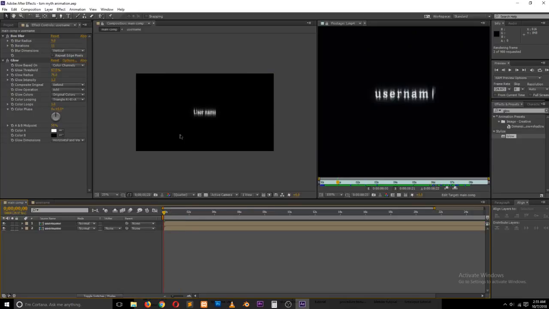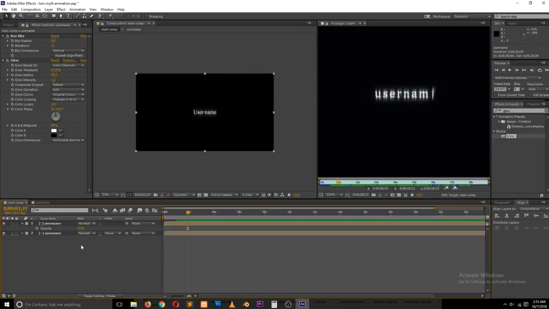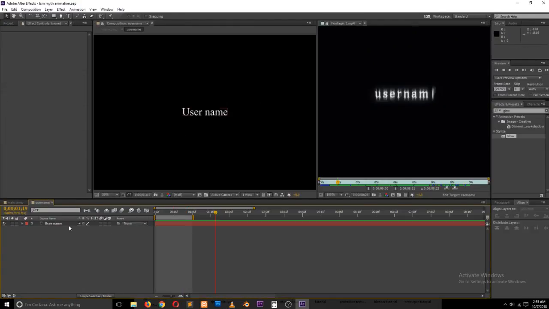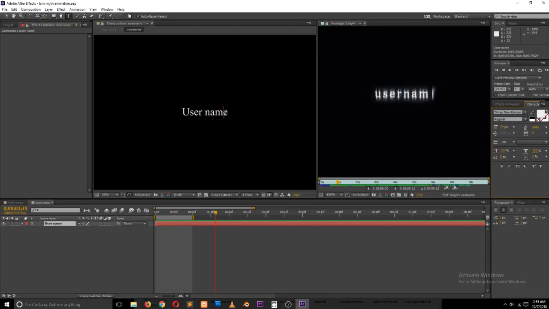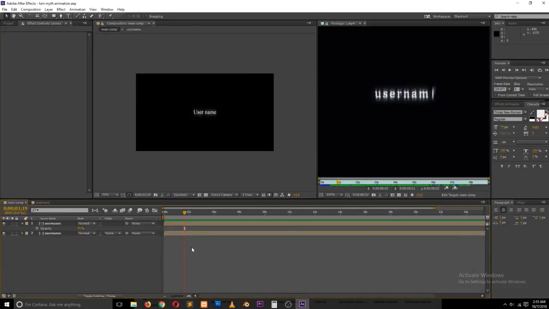Now if we play back, we can reduce the effect a bit by reducing the opacity. So we have that. And if you want to change the text for this, you just come into this composition and write whatever you want. So from there, we have this blinking text.